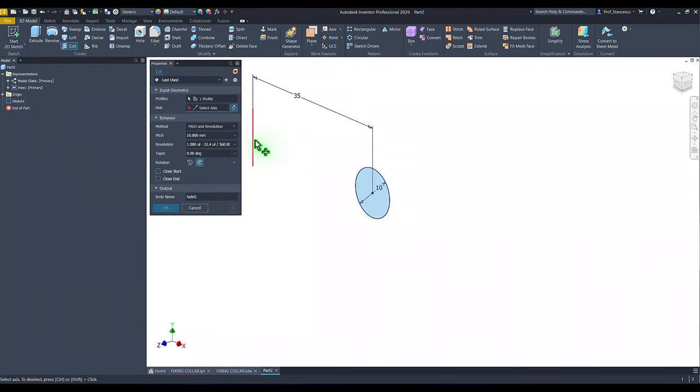By selecting this axis, Inventor waits for us to place an axis. This is 10 millimeters. The method is pitch and revolution. Pitch is 10, and as I said, revolution is one unitless minus 32.4 divided by 360, also unitless. We want to use this direction, yes, not this. Okay.